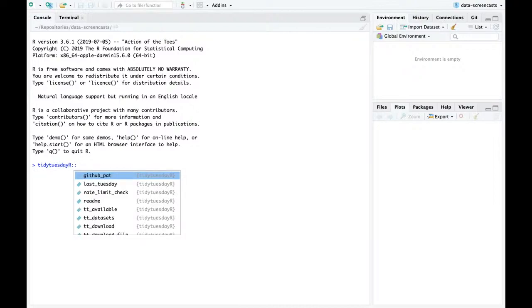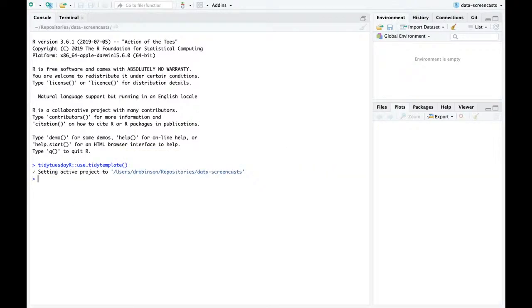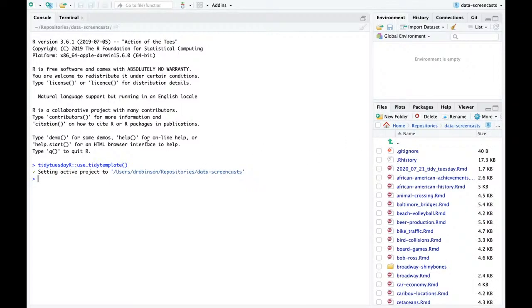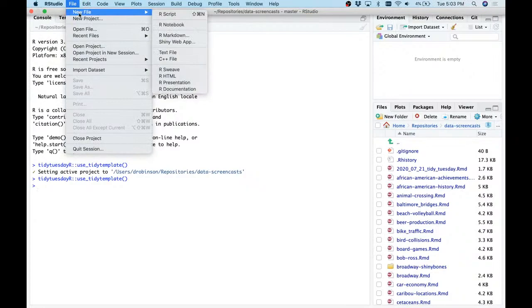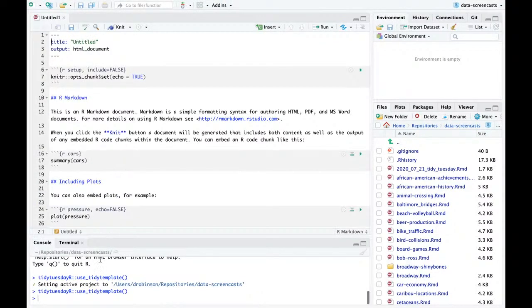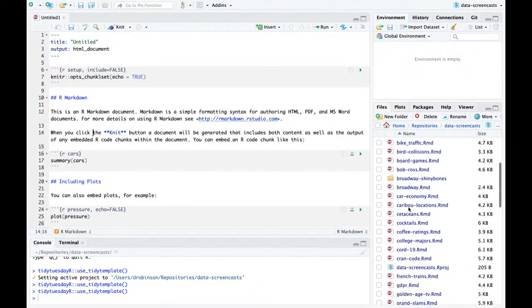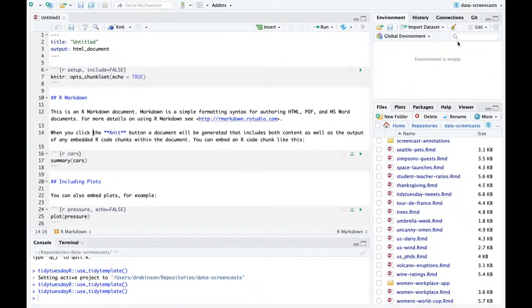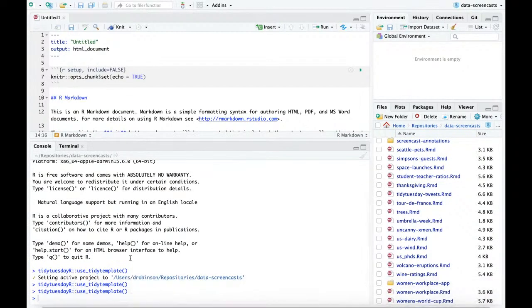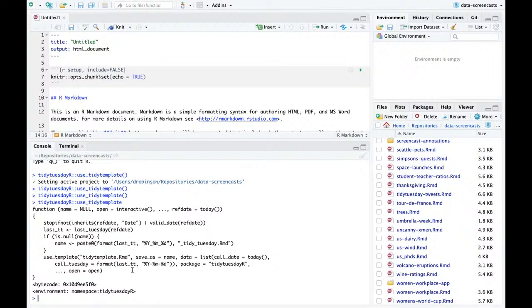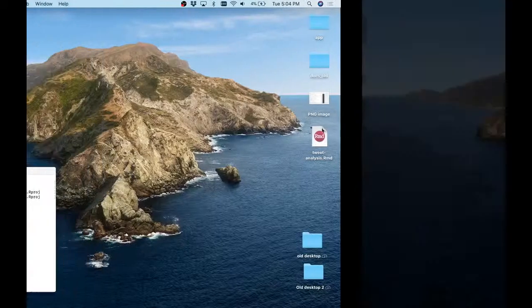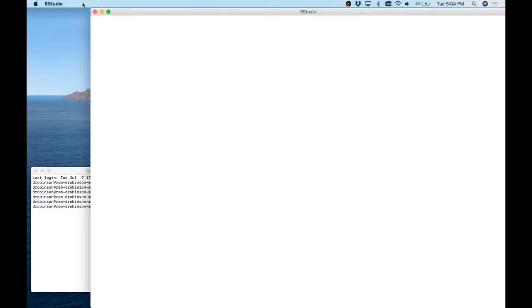The Tidy Tuesday R package has a new function called use tidy template, which I thought would open something. Do we need to have something open? No, it's not doing the tidy templating that I expected it to. Maybe if someone's here, they know what's going wrong with it. Open equals true. No. I actually did test this out recently and it worked, so I'm going to try it one more time.